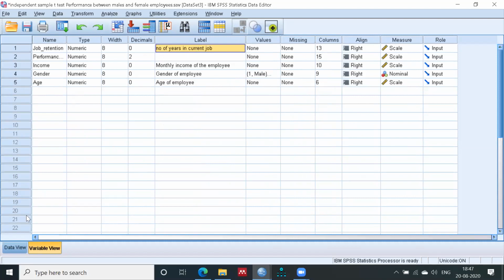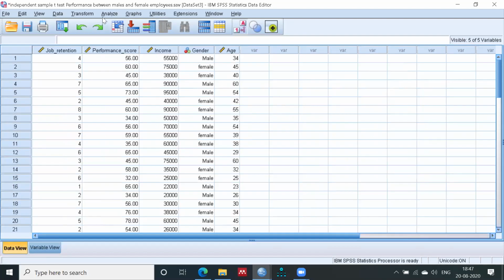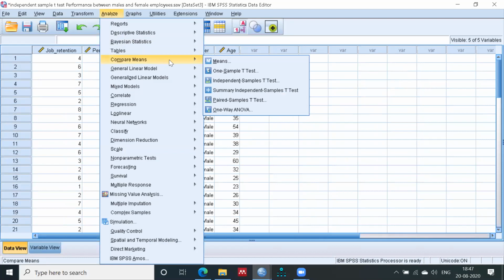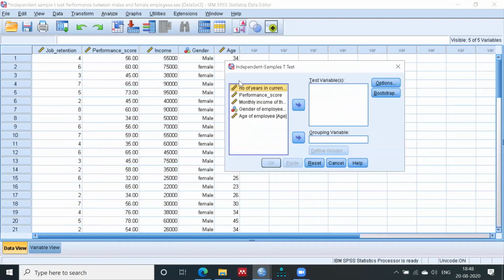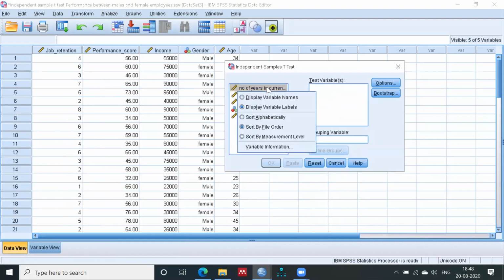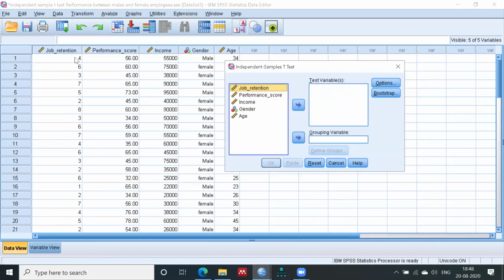Age of employee. Right, so go to the same option again: analyze, compare means, and independent-samples t-test. Right click on this and select the variable names so that you can easily correlate with your data. Select job retention because I want to test job retention of male and female. Factor-wise, my data is grouped by gender, male and female. So select gender in the grouping variable.